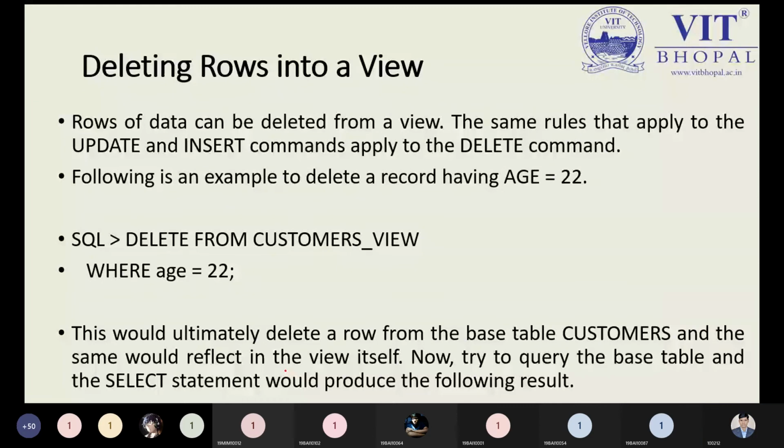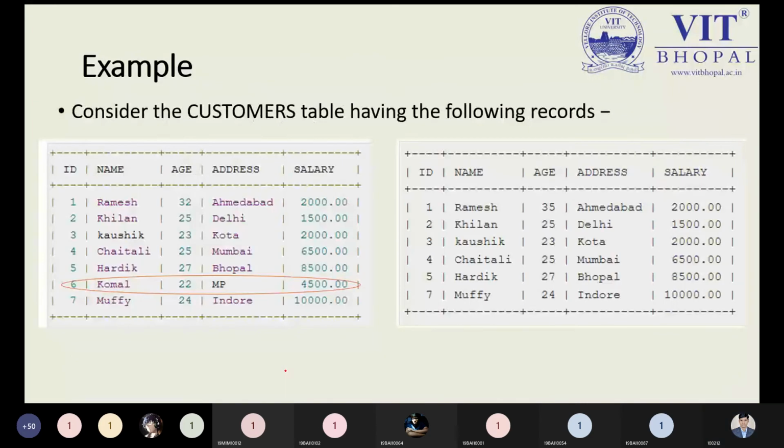No problem. Now see, this is my point. Komal, the customer who has age 22, this record will be deleted permanently by using the delete customer view command. So we can delete. Now you can see here the delete, and the Komal record does not exist here. Is it visible to all? The example is visible to all.